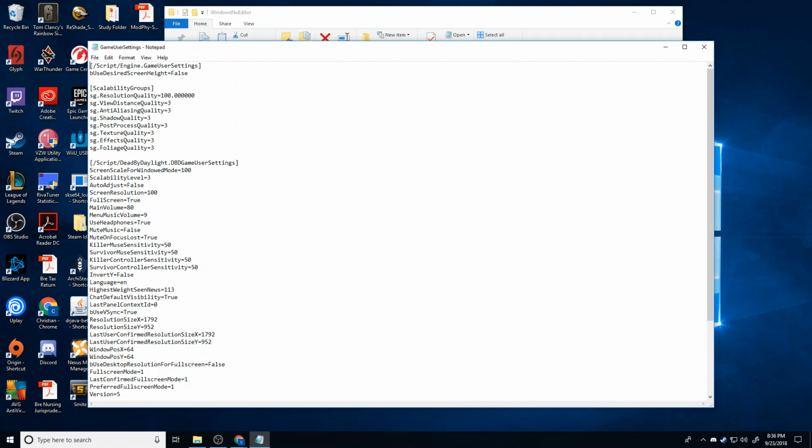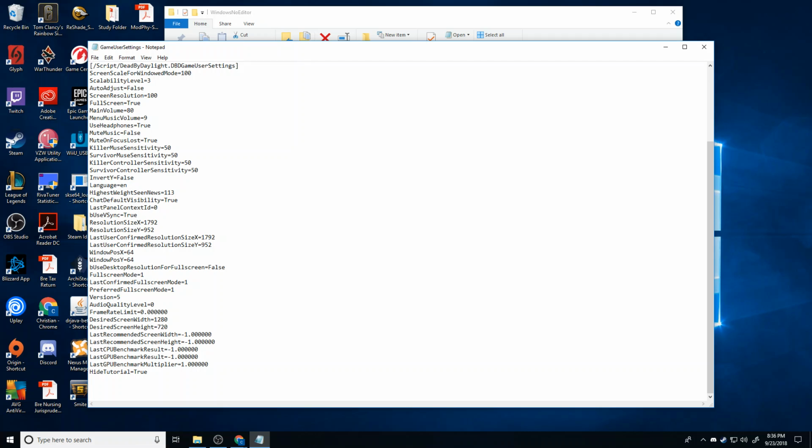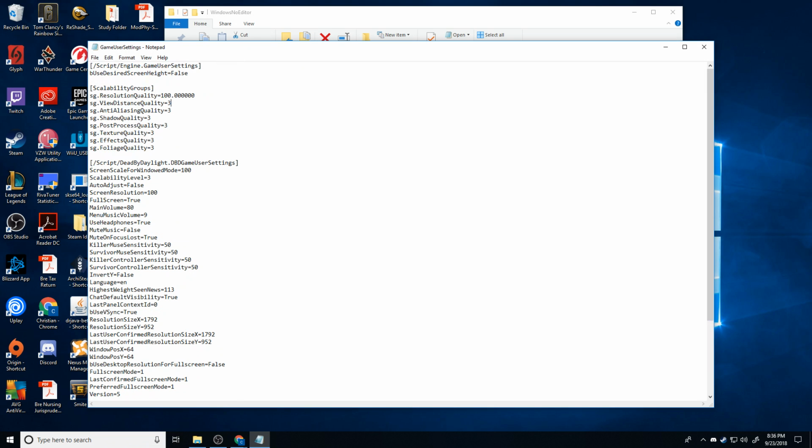So this is what pops up, and from here, as you can see, there's a bunch of different settings. The big ones you're going to want to look at are resolution quality, which is the scalability groups right there, and pretty much all of these other ones can be edited in-game. The big one, like I said, resolution quality.